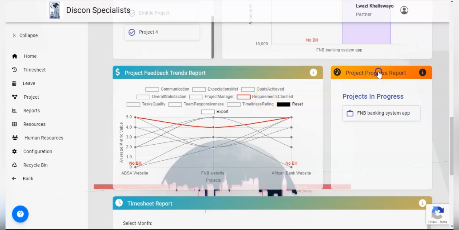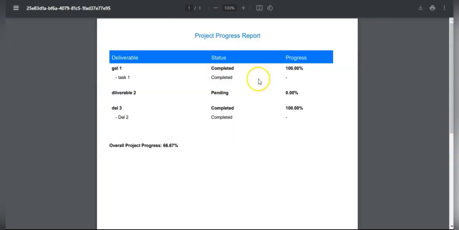Then we have the project progress report, which is essentially used to show the project specific progress. As you can see here, the overall project progress is 66%, meaning that the project is 66% from completion.